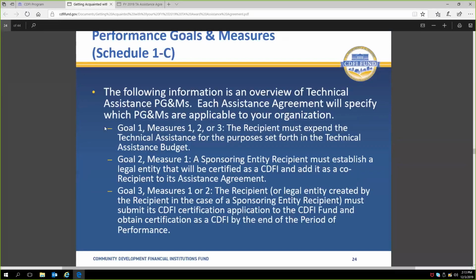For our TA recipients, there are up to 3 program goals and measures, or PG&Ms, that are going to be applicable to your assistance agreement. If you're a certified CDFI, it's just going to be goal 1. That goal requires you to expend 90% of the initial payment within the first year of the period of performance and 100% of the award by the end of the period of performance.